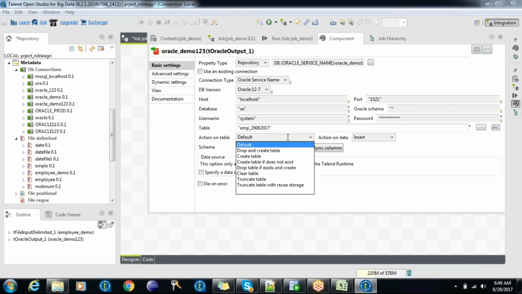If you see this, I can see create table if it does not exist. If the table is not there, it's going to create a table. Drop table if exists and create: if the table is already there with some structure, it will drop the table and recreate it again. In the same way, you can truncate the table for each and every load. If you want to truncate the table and load the data, you can do it. If I say default, the target table should exist. If the table is already there, just put default so that it will open the table and load it. So I'm just choosing create table if it does not exist.